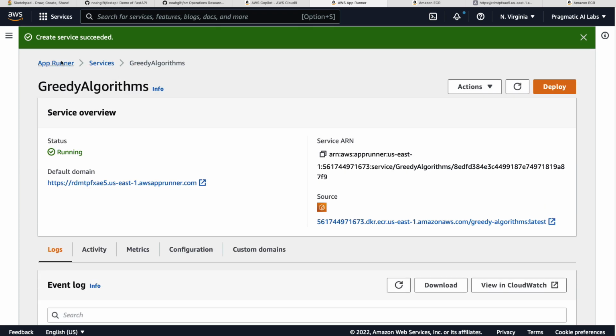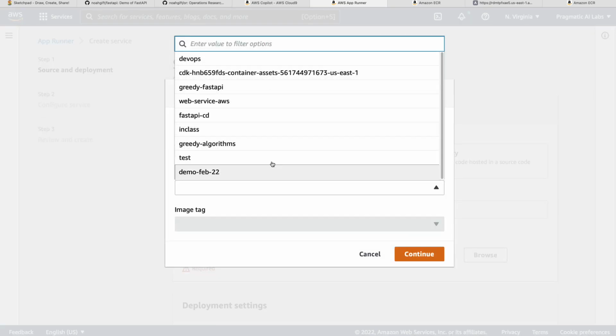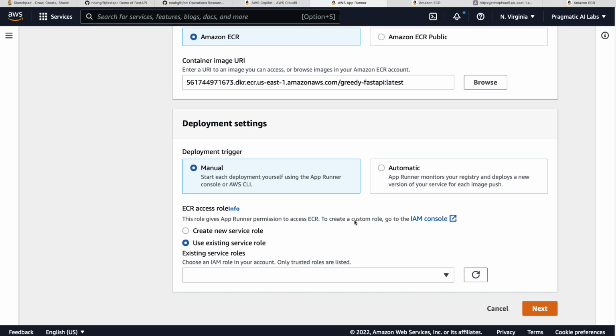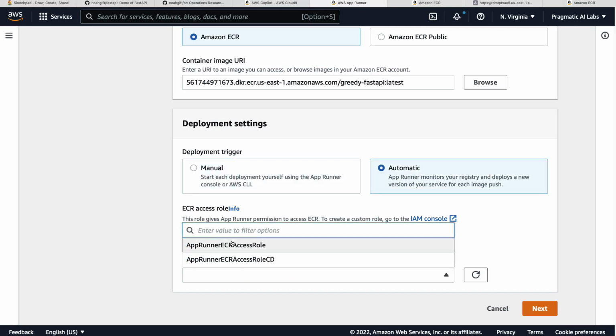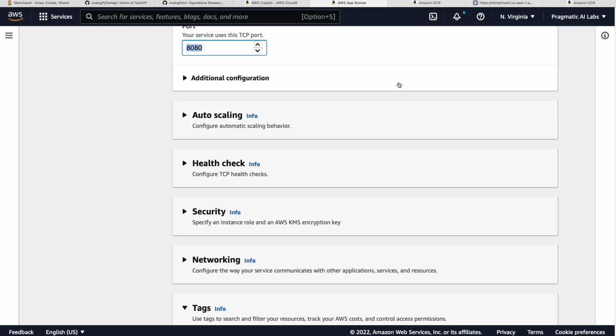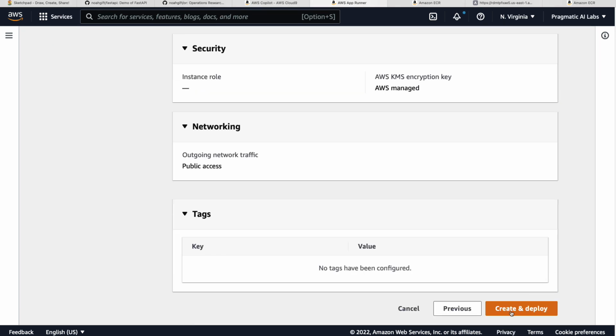Okay, so now I just go to App Runner. We go again to App Runner, and I make a new service. And I say container registry. I select this, and I find FastAPI, greedy FastAPI. There we go. I click this, automatic deployment, go next. We'll call this FastAPI greedy. Pick everything the same. Remember, it's port 8080. That's fine. We go through here next. That's it. It just takes a second, and we create and deploy.